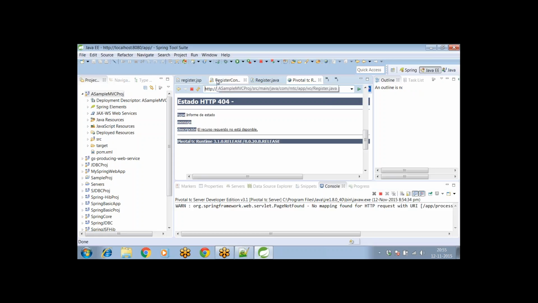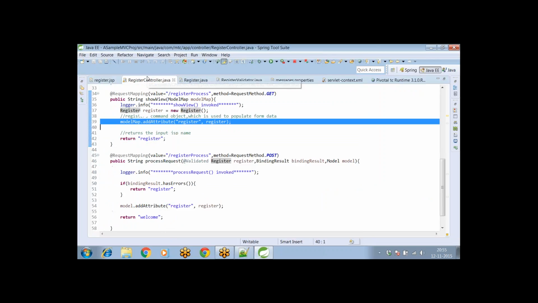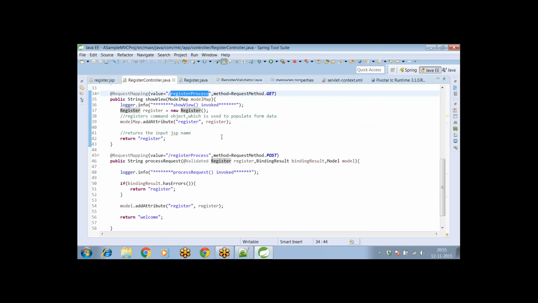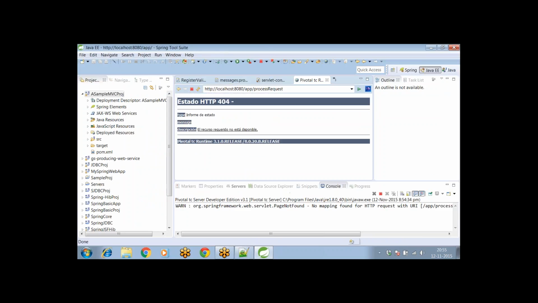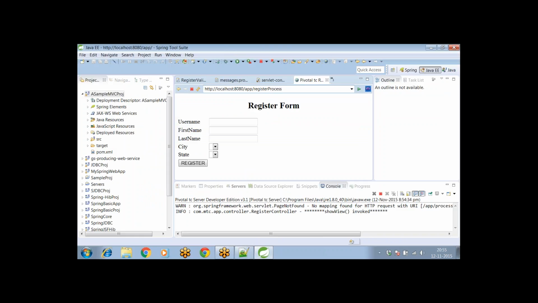Okay, I'm sorry. So what is the URL which is configured here? Oh, it is register process. I'm sorry. It is register process. So here also it should be register process, in the form. Sorry. Register process. You see? So this form is invoked here. This form is displayed.